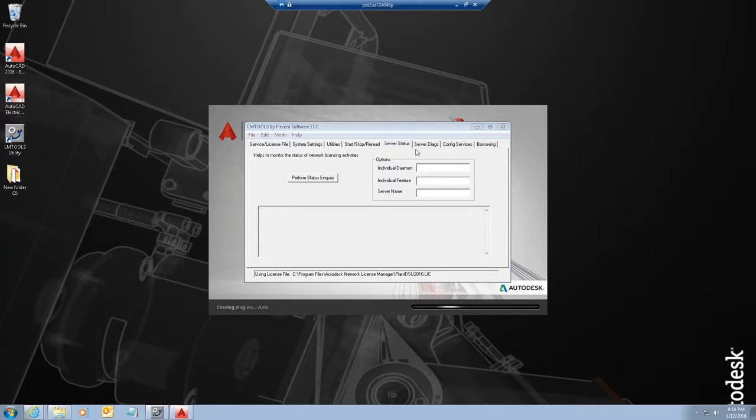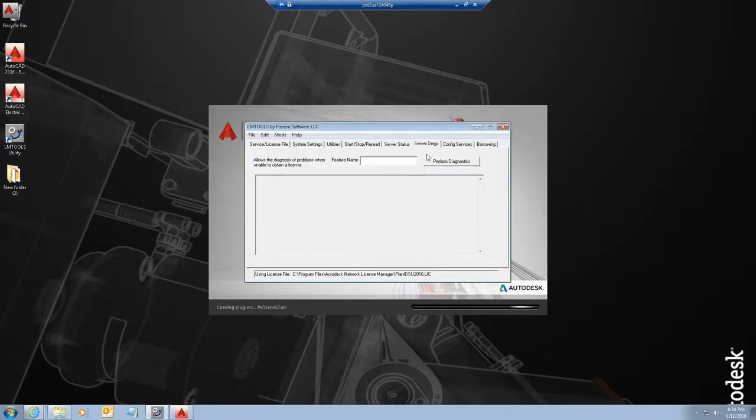While we're waiting for the software to load, one tab that we do not use on this tool is done by Flexera. It's not an Autodesk tool. We collaborate with Flexera and we use this tool. We don't use the server diagnostic tabs.